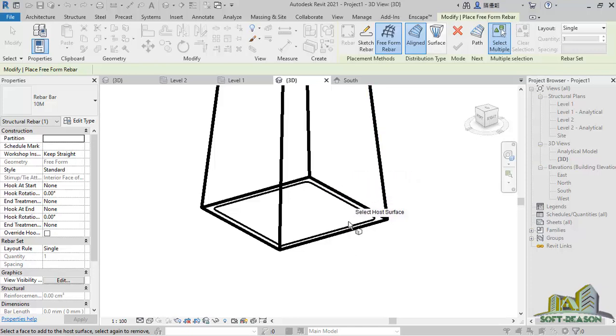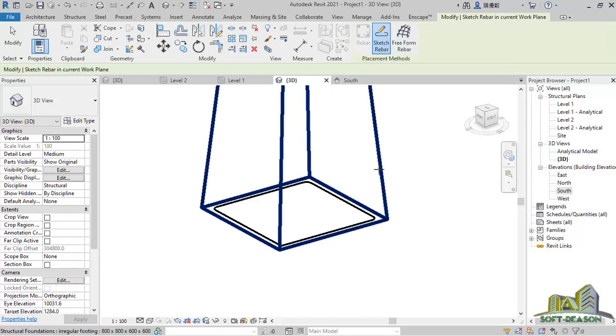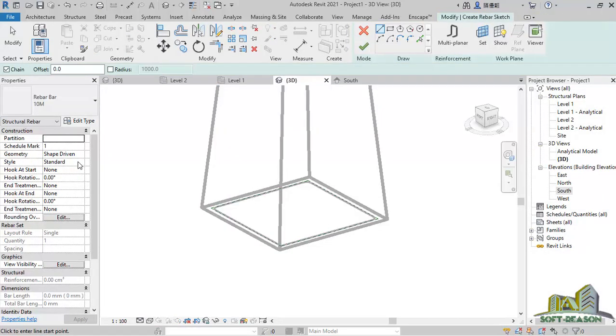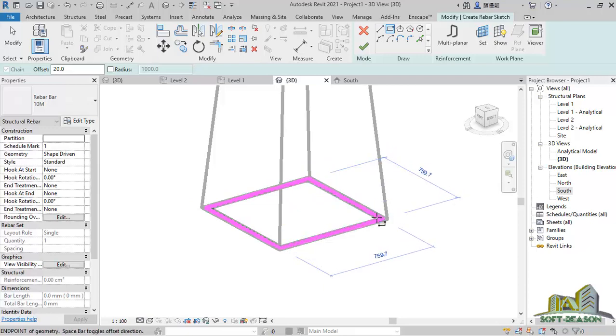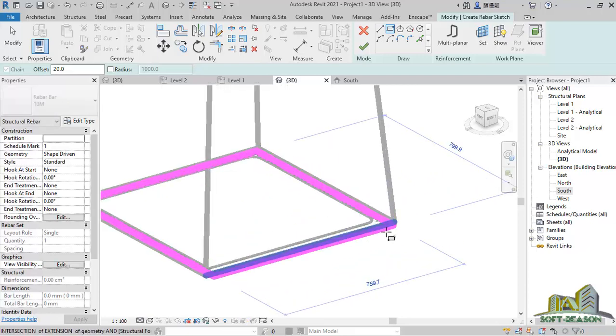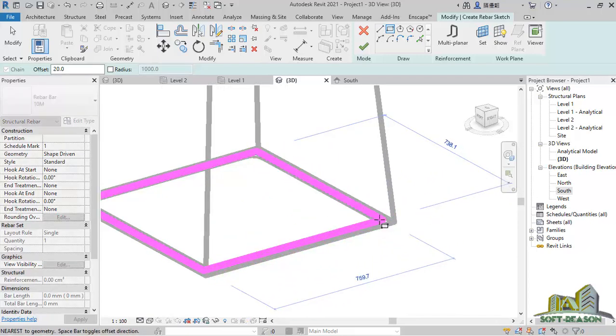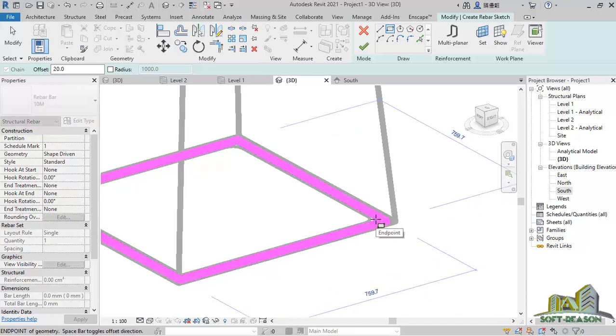So I want to proceed again to actually go sketch again, pick the foundation again. This time around I want to be offsetting this by 20 mm. Now this 20 mm is concrete cover, so I'll pick there, I'll activate rectangle, pick this point, then I will zoom closely and I'll try to pick this point.